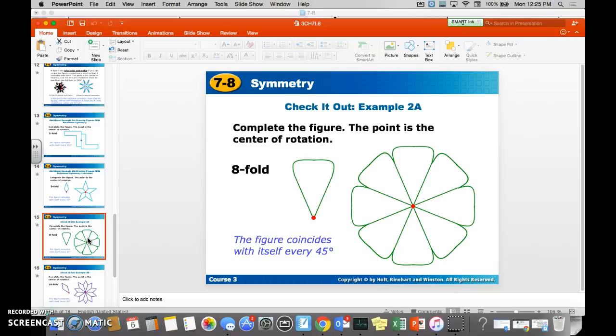So in this particular instance, let's just start here. And if we were just going to focus on this particular part of the shape, it would repeat itself 1, 2, 3, 4, 5, 6, 7. When it gets back to its original spot after 360 degrees, that would be our 8th turn. So we call it 8-fold rotational symmetry. Okay?